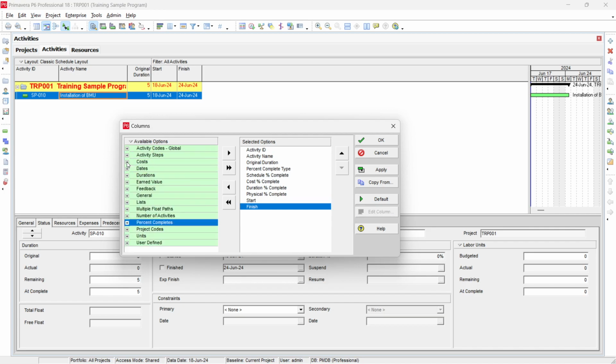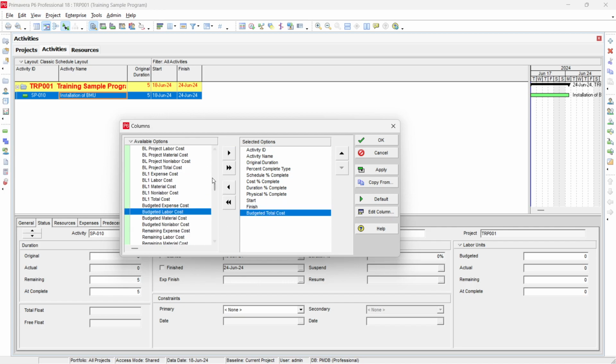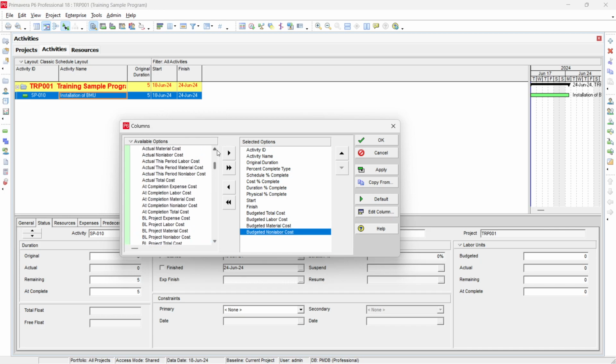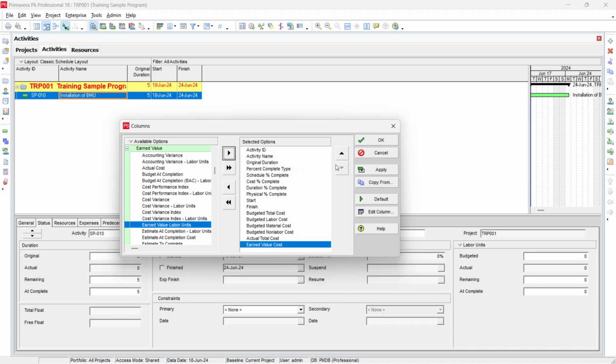So just go into the cost, and then you can see budgeted total cost. Then we have budgeted labor cost, budgeted material cost, budgeted non-labor cost, and actual cost. Then we have unit value. Unit value we can get from another tab. You can see unit value cost and just insert the unit value cost.